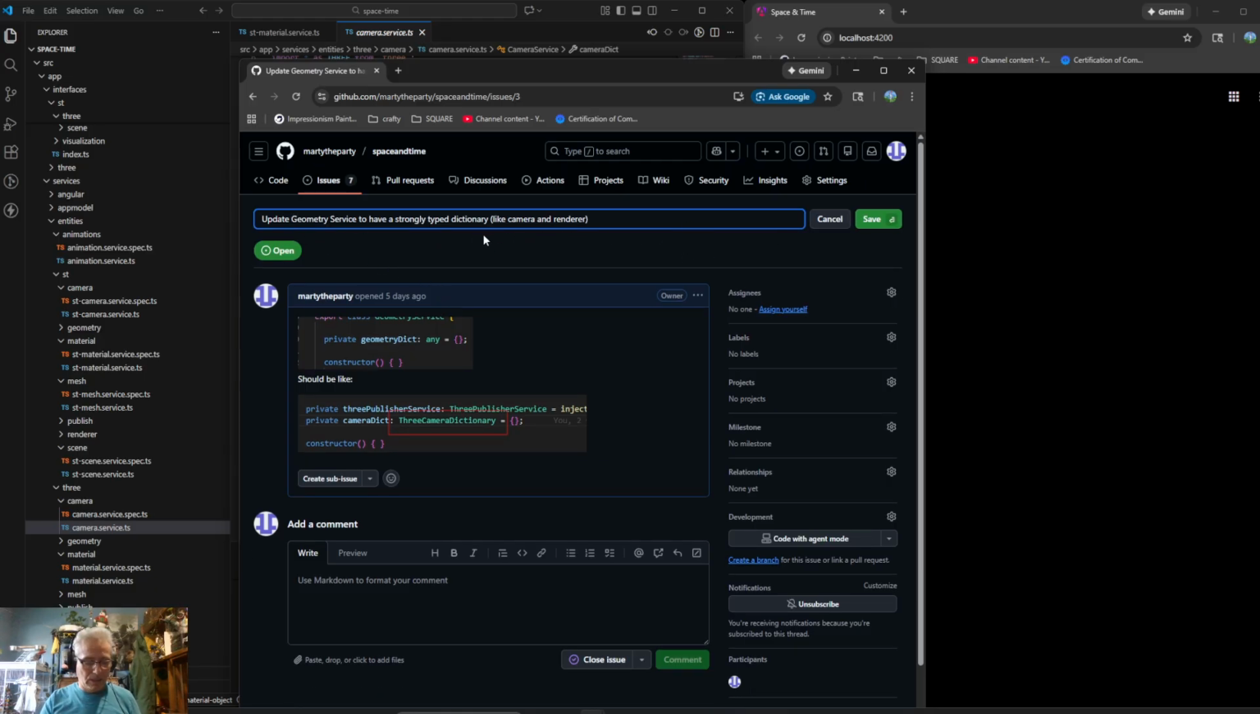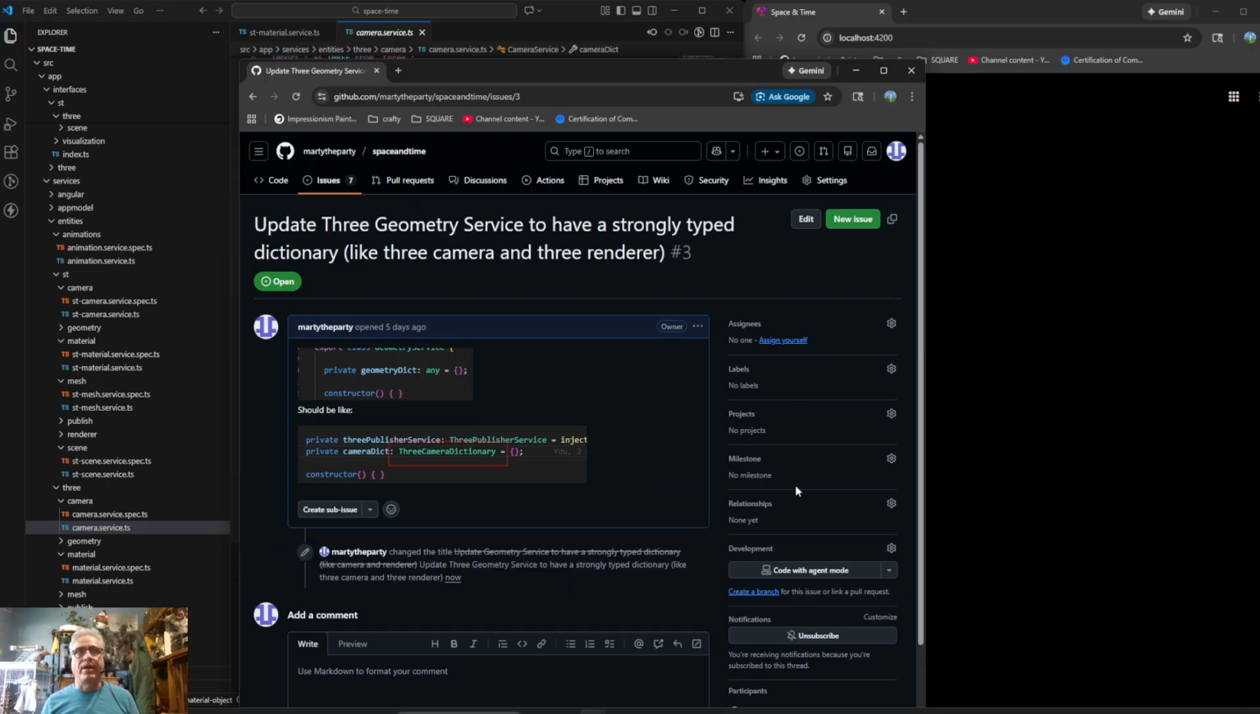So three geometry strongly typed dictionary, like three camera, and three renderer. Oh yeah, see, when I went in here, I actually did give myself enough information to realize that I'm talking about the three service, not the regular ST service. So I'm gonna hit save on that, and we're gonna do that.